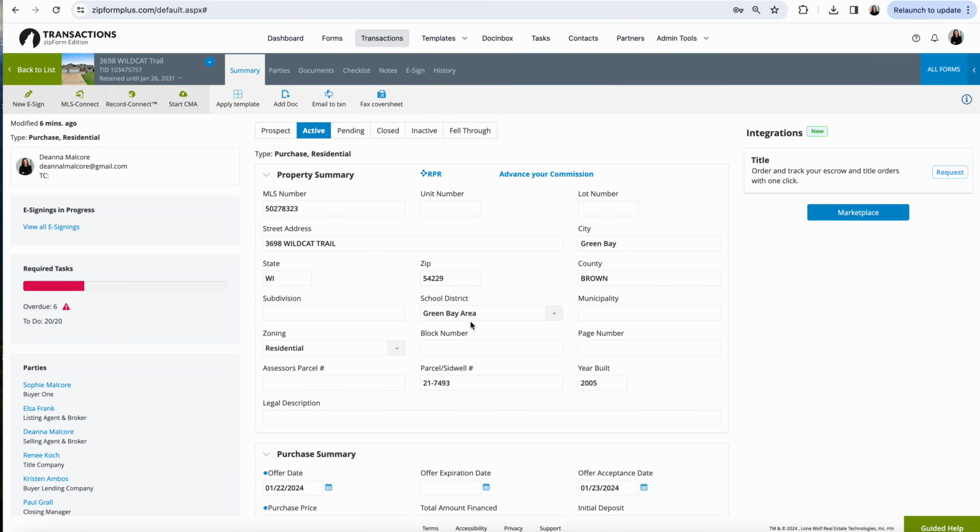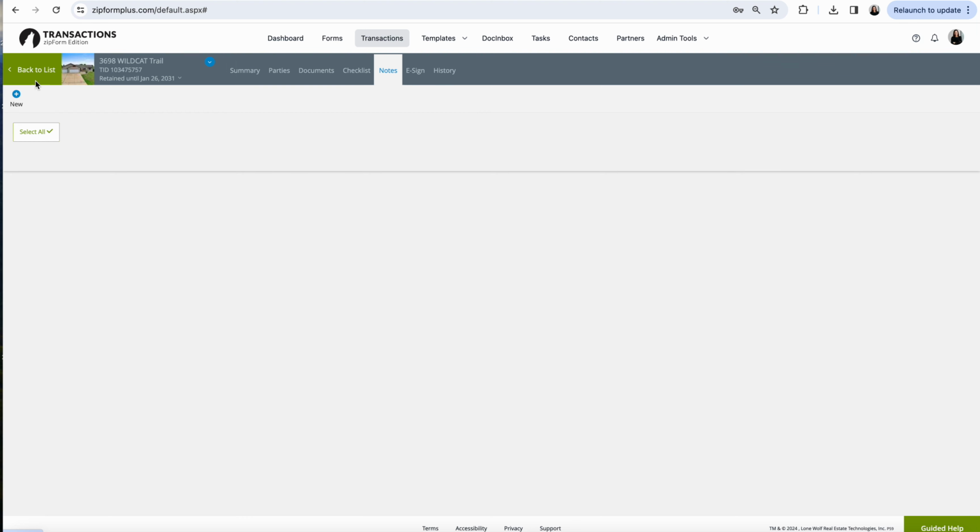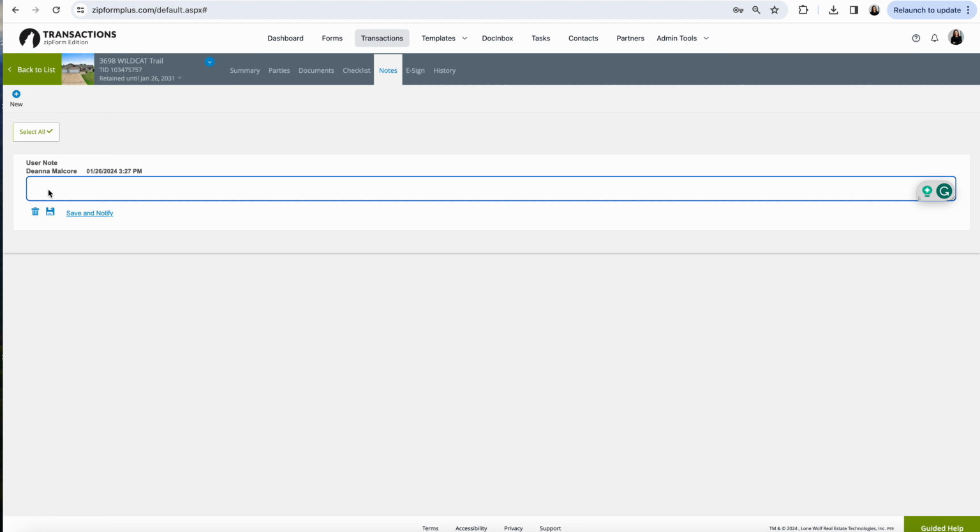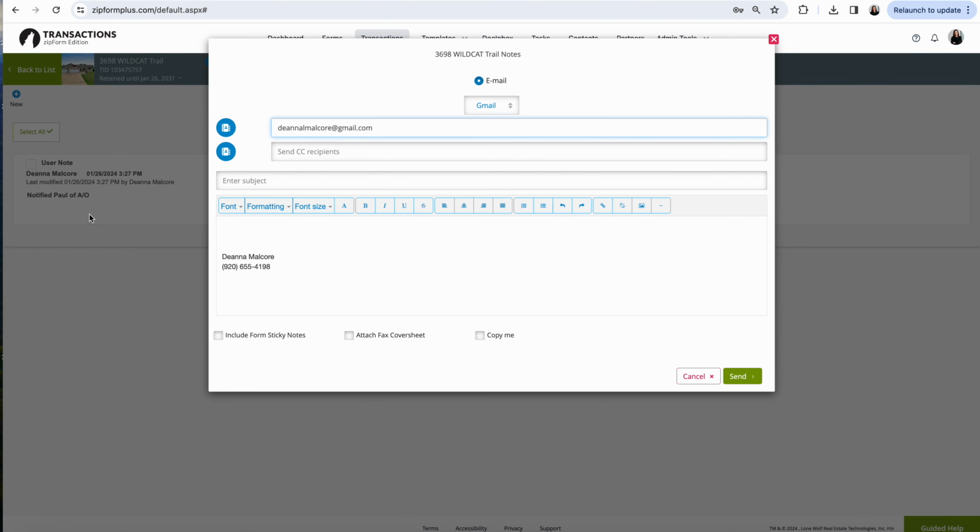Now we just need to go notify Paul that we have an accepted offer. So we're going to go into notes. We're going to click new. And this is like that little breadcrumb again, just so we remember we notified Paul. So I like to just put a little something in there so I know what I did. You could put notified Paul of accepted offer or whatever you want. Just don't get too wordy in there because whatever you put here really doesn't go anywhere. So now we're going to save and notify, and we're going to go in here and we're going to send this to Paul.